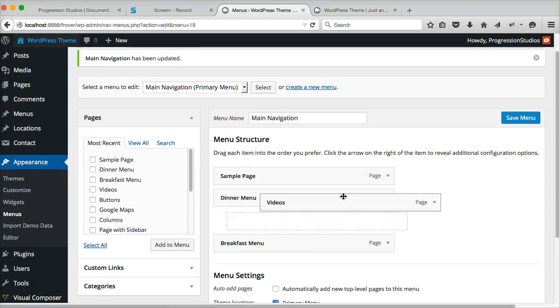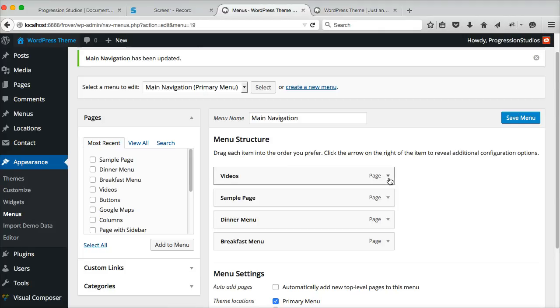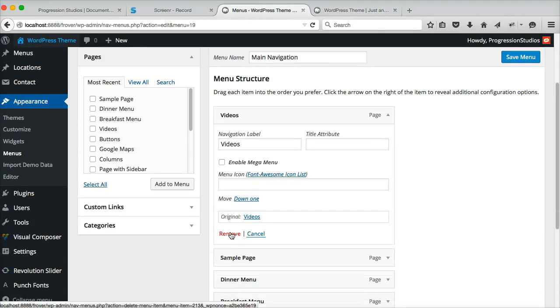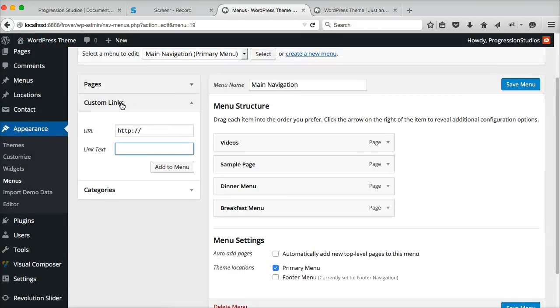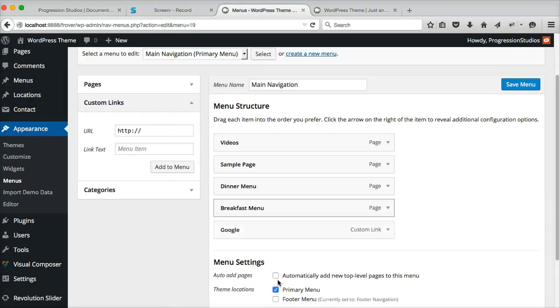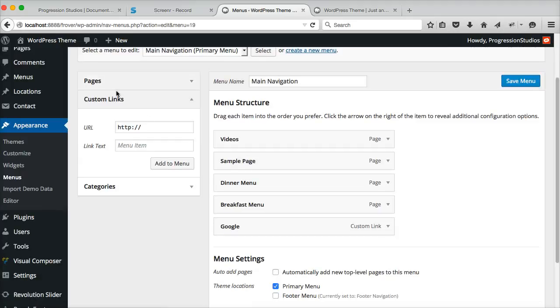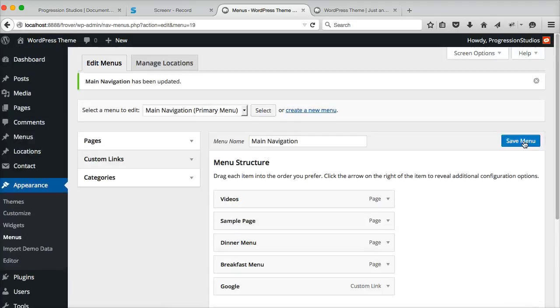You can do things like drag and drop to reorder them. You can click this drop down, remove them, or access some additional options. You can create custom links if it's not a specific page. You know, if you wanted a link to Google, you can do that as well. All done, over here under Pages and Links.